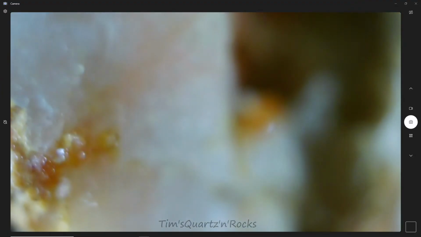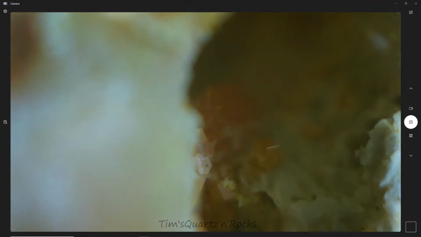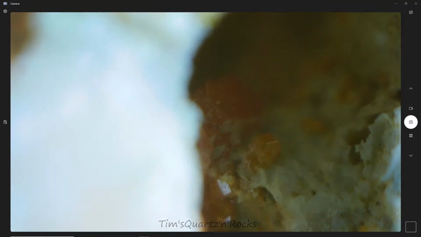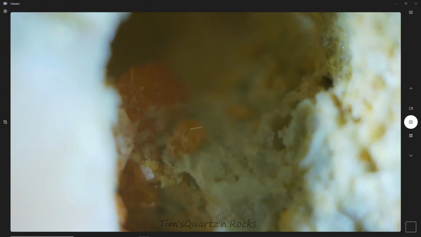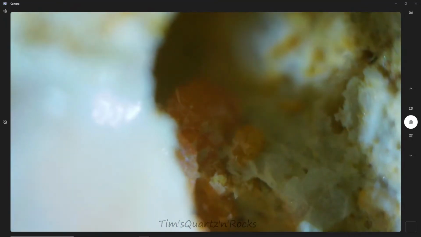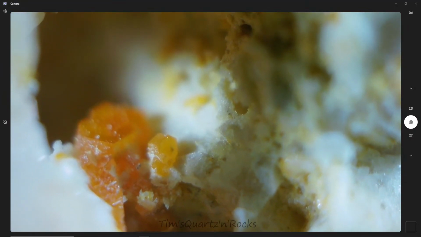Right now we are at a very close-up zoom. I'll show you the full rock in a moment, but here's a little taste of the kind of things that we're expecting to see. Let's see if we can shine the light on that a little better. Oh yeah, like a sunbeam.